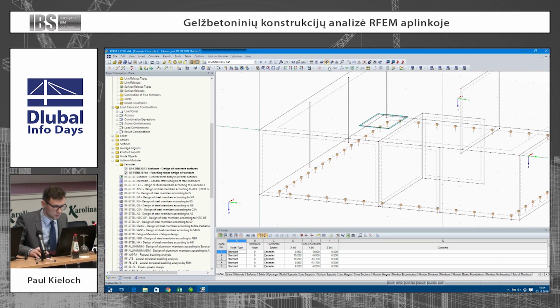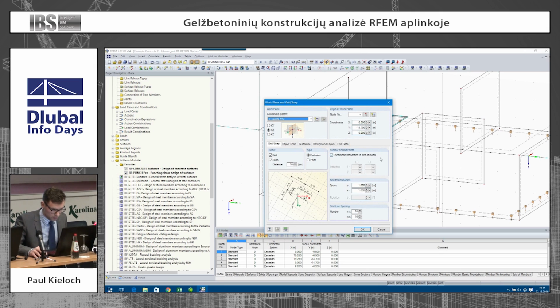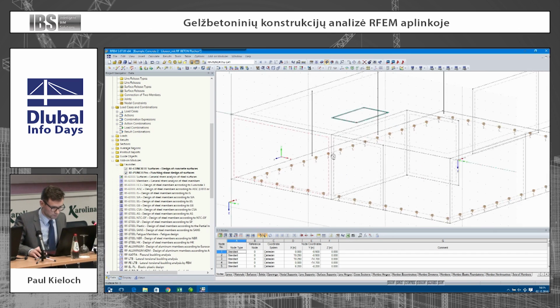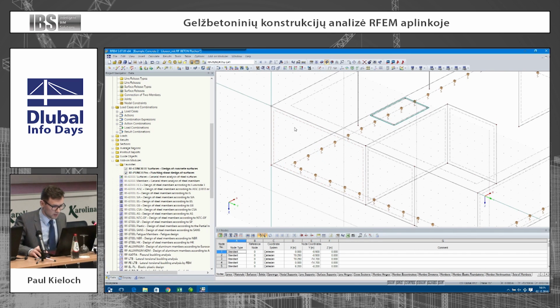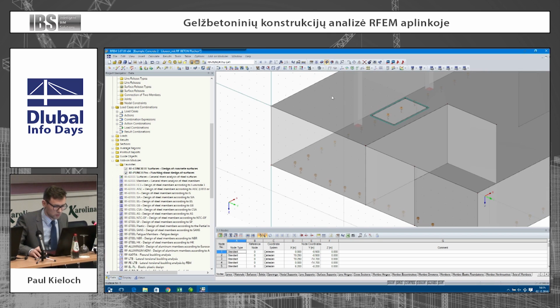Then I change the distance between the grid points, or spacing, to 0.5, for example. Click on OK. And as the next step, I will apply an opening in this wall. So I switch to this model here.